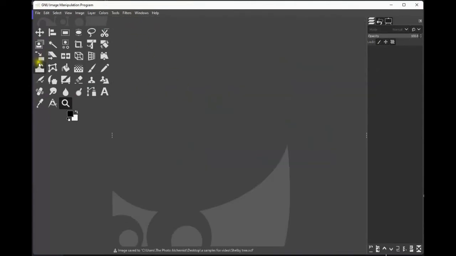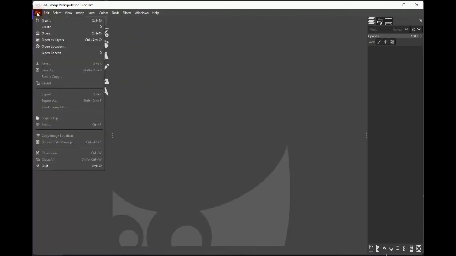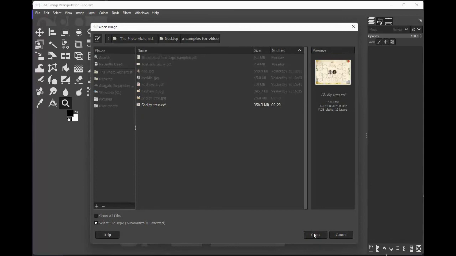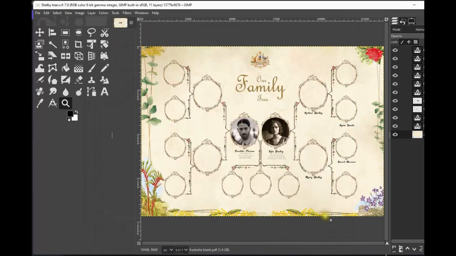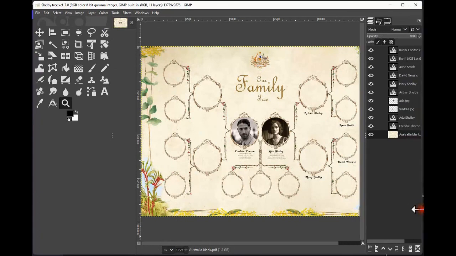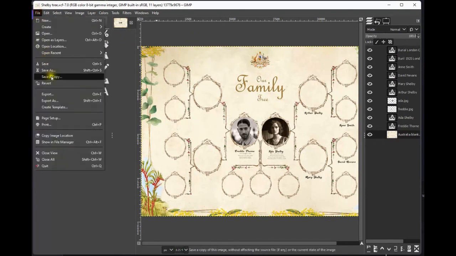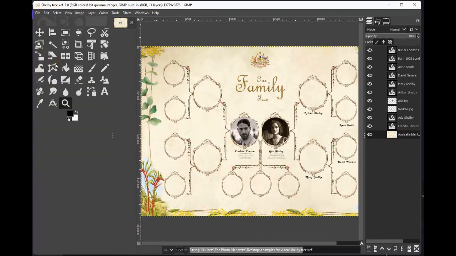Right, and now if you want to come back and work more on this picture, you go File, and you go Open, and then you find the Shelby tree XCF. So we click there and we open it, and as you can see, it brings up everything. It brings up the tree and all the work that you've been doing, so you can carry on working on your tree until you have it finished, and then you go File, Save, and save it till the next time.